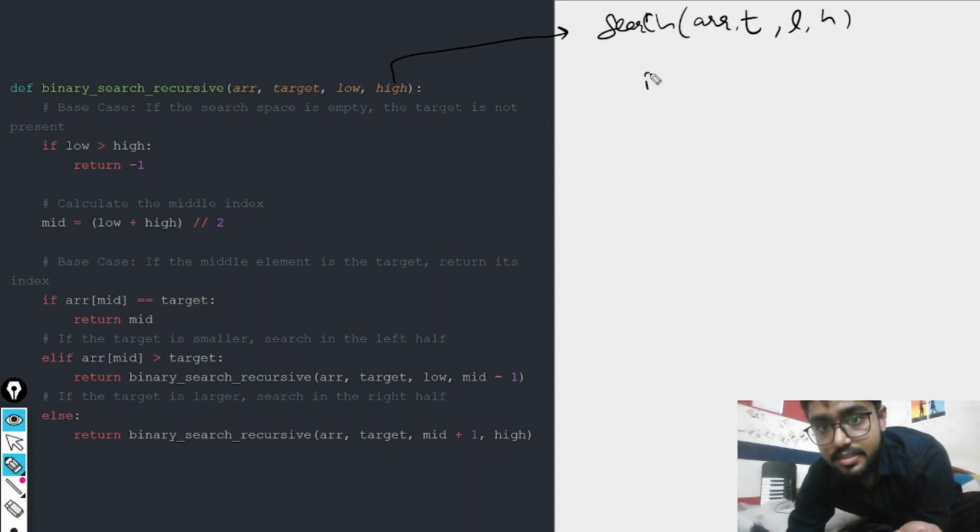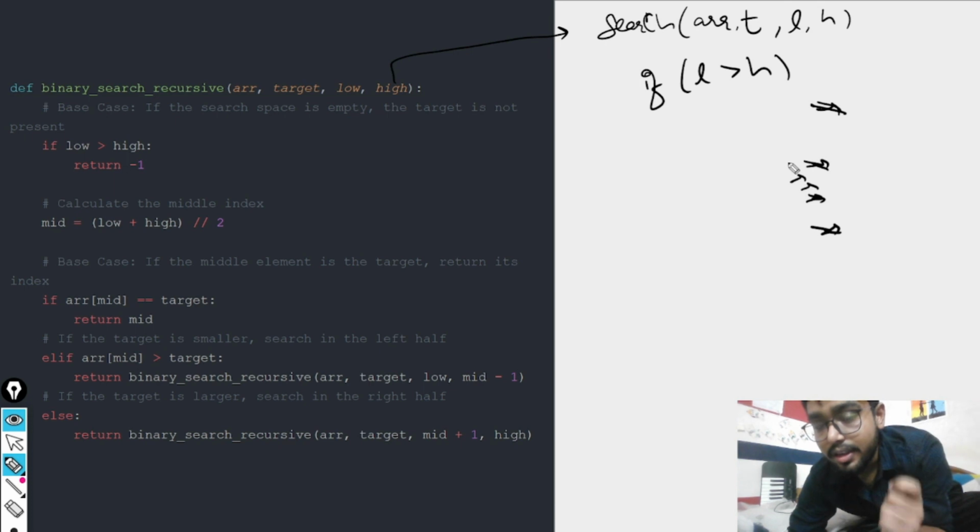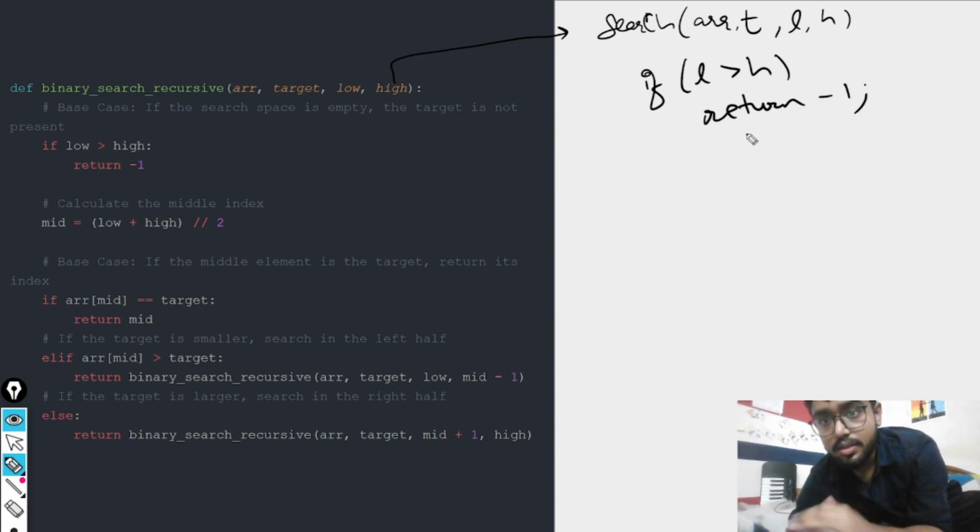So what's the base case? If low is greater than high, if your initial element has crossed your final element, suppose you started like this, and then you shifted this here, then you shifted this here, then you shifted this here. Now, when your low and high have crossed, which means that your starting point has exceeded your ending point, which means you have traversed the entire list, the entire array, and it did not find it. So when your starting point exceeds your ending point, it means that the element was not found, and you can say return -1, not found.